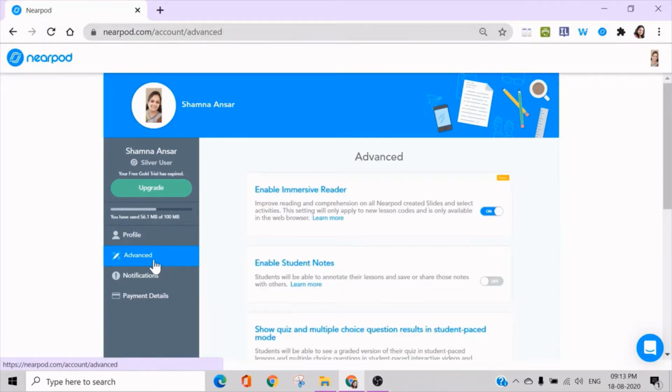And here I have an option, advanced, and this is where I would like to bring your attention. Here we have a feature, enable immersive reader, which is powered by Microsoft, and it shows that this is a beta function. This one is very helpful to our learners. They can read everything that's seen on a screen using this immersive reader. It gives improved reading and comprehension on all Nearpod created slides and select activities.